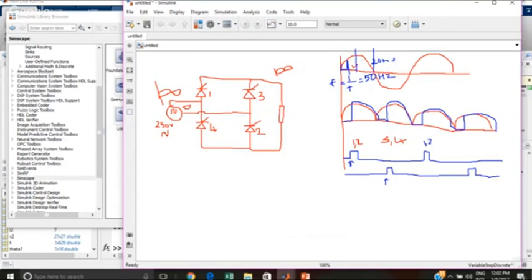So when should I fire this? I add 2.5 milliseconds as the firing angle. For 3 and 4, this is 10 milliseconds plus 2.5 milliseconds, so I have to give 12.5 milliseconds. I fire 3 and 4 there and repeat it every 20 milliseconds, because in the next negative cycle I have to fire again at the same point.